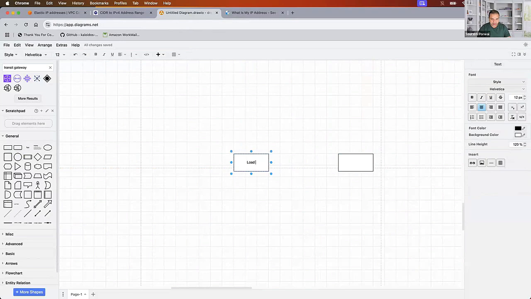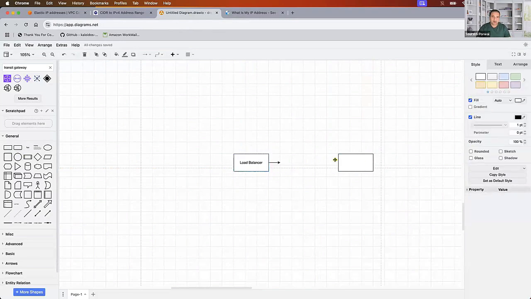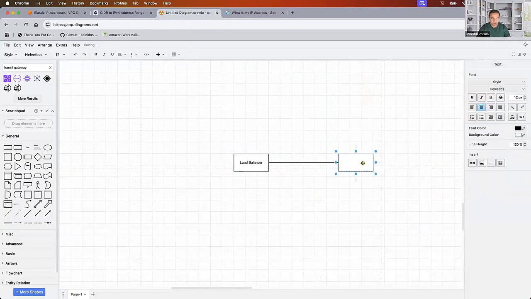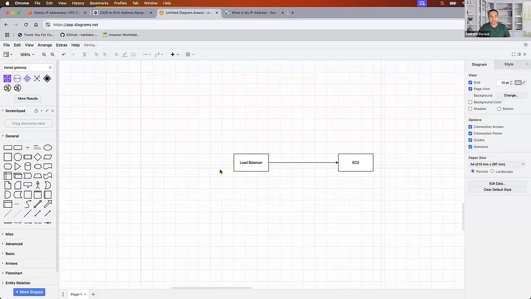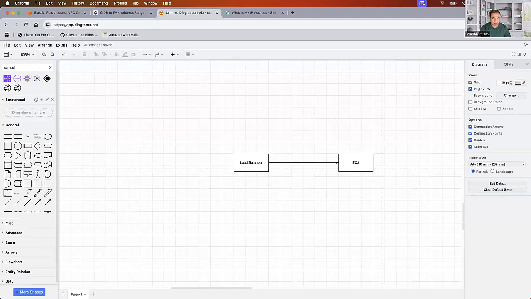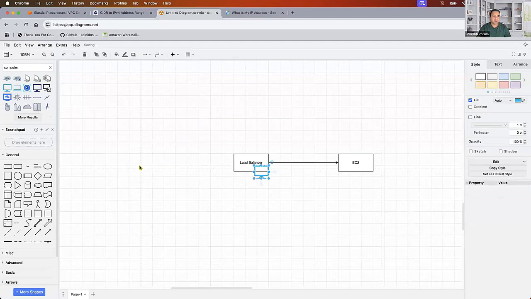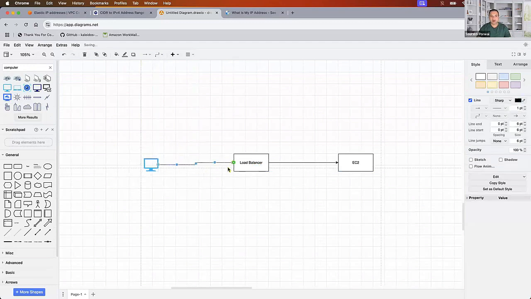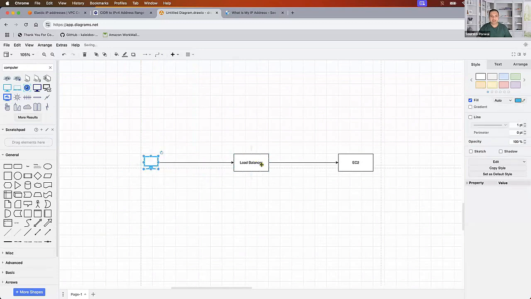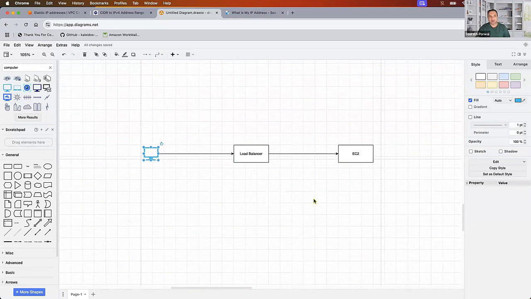And we will talk about load balancers too. So you've got a load balancer, you've got EC2 machines, and you've got a public computer here, which is trying to connect to your EC2 through a load balancer. Let's understand the concept of load balancers first here. A load balancer is something which will distribute your traffic.